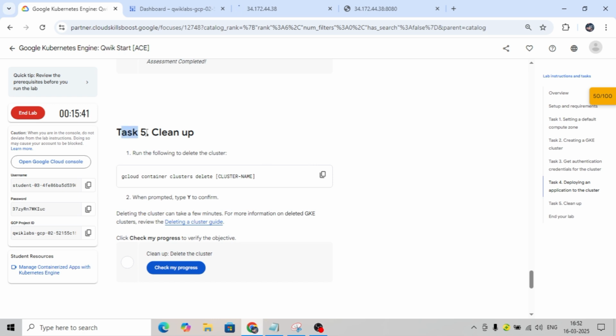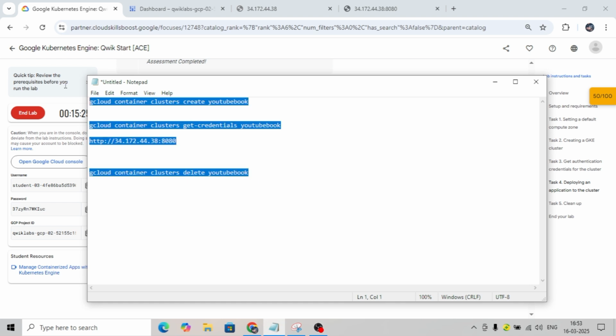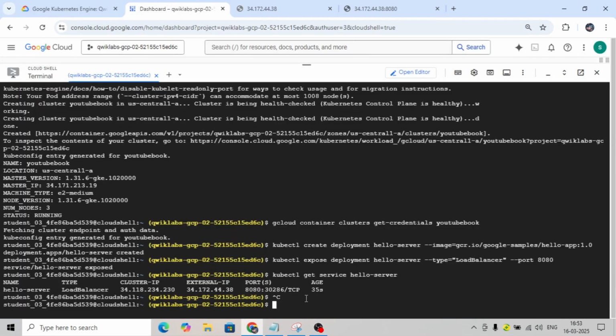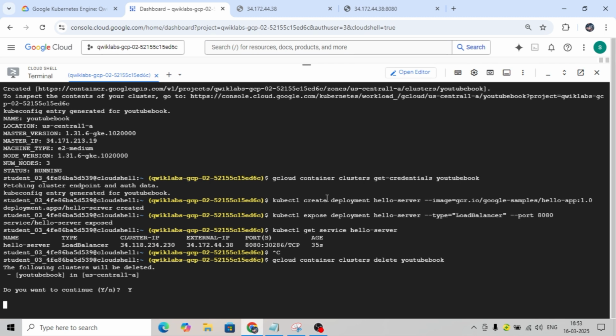And lastly, task number 5, the cleanup job. Whatever cluster is created, we need to clean it up, which means we need to delete it. So let's add this. This command is for the container cluster, which we are going to delete. Copy this, and the same way we have to add and execute. You have to enter capital Y and say yes. Now you can see it is deleting the cluster YouTube books. So it is working now.